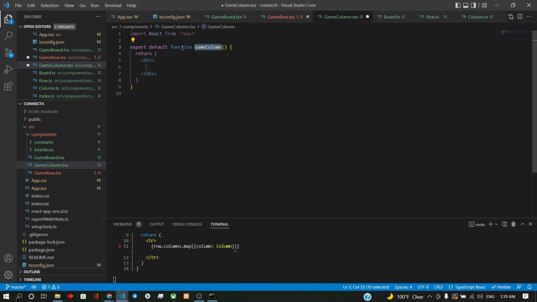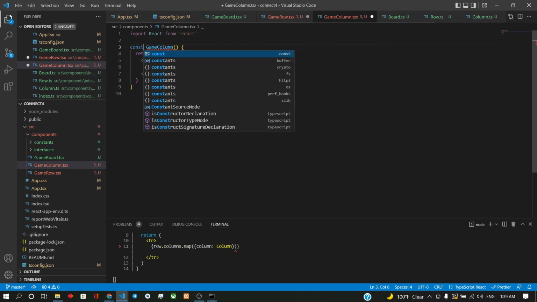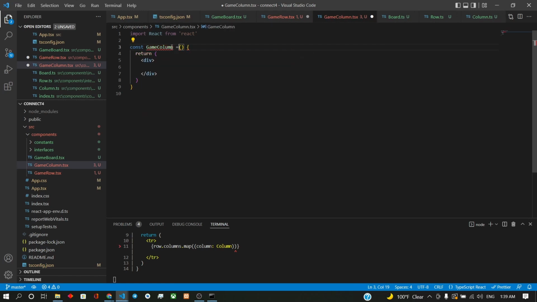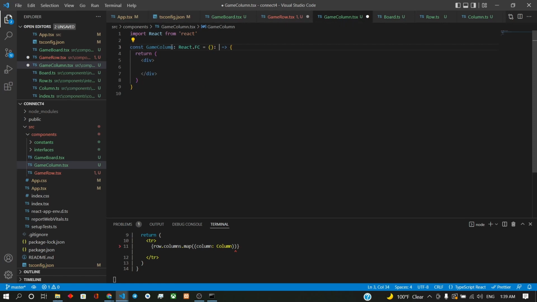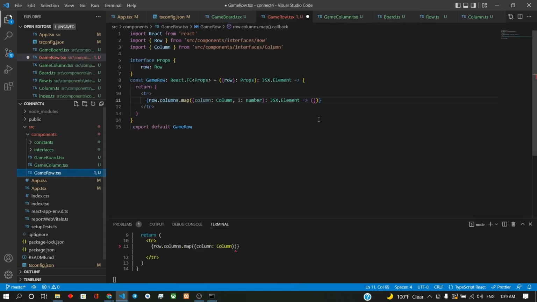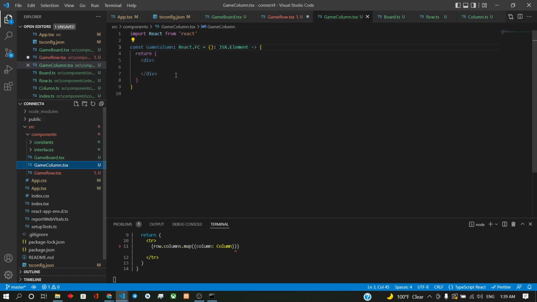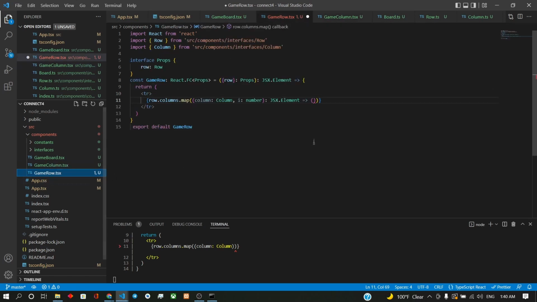Let's change this to an arrow function. Const game column equal to arrow function, and this is going to be a React functional component, and we'll be returning a JSX element. Okay, great. So now let's import the. Oh, we need to export it before we import it. Export default game column. Okay, yeah, so now let's import it.